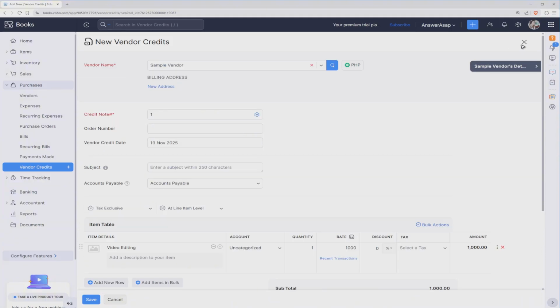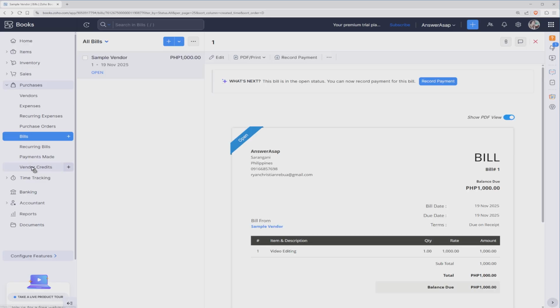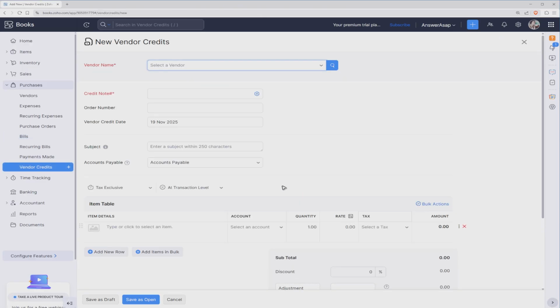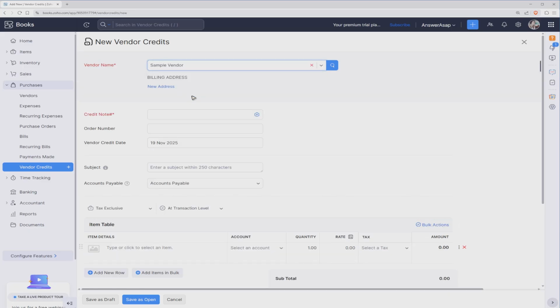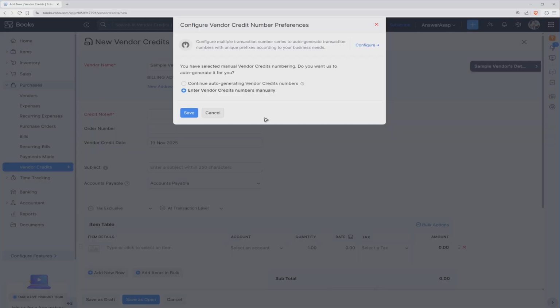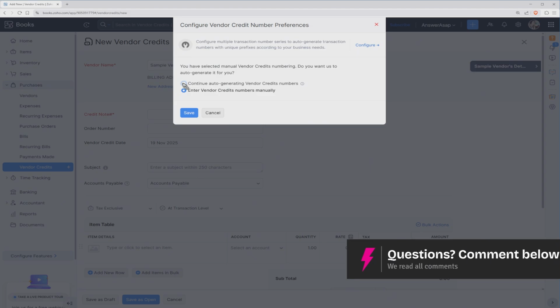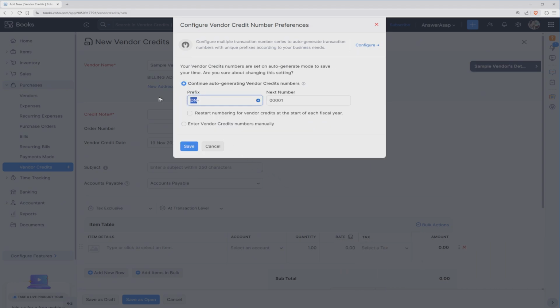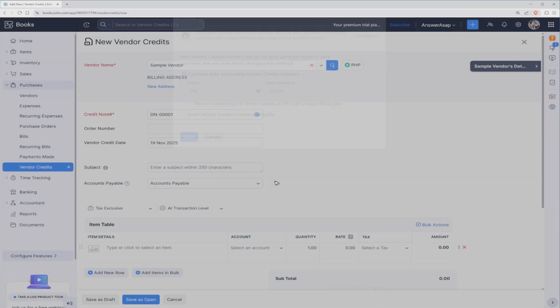All right, another option, closest one, go ahead over to vendor credits like so, and just create the vendor credit right here. Vendor name, for example, sample vendor. Credit note, you can go ahead and click on the gear icon right here. If you want to, you can go ahead and continue auto-generating vendor credit numbers, like so. If you want to change the prefix, go ahead and do so. And once done, if you want to restart it in a year or fiscal year, you can go ahead and enable that option as well. If not, just hit on save.